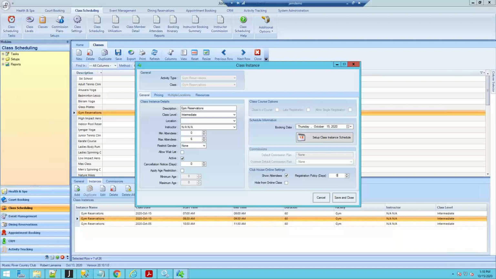There's no limit to advanced registration. If you wanted to register 2 weeks, 3 weeks in advance, completely possible. It's all up to you as to what kind of registration policy you want to enforce.